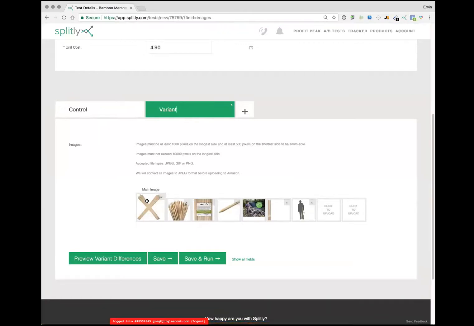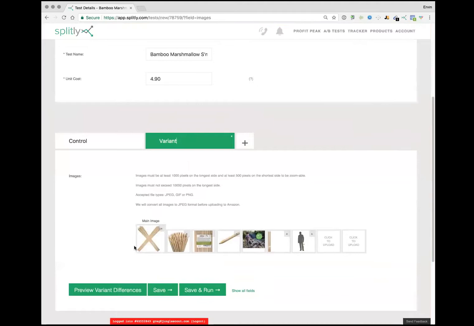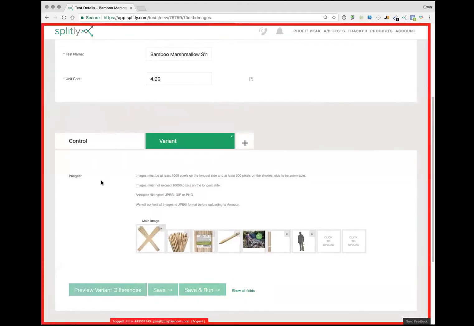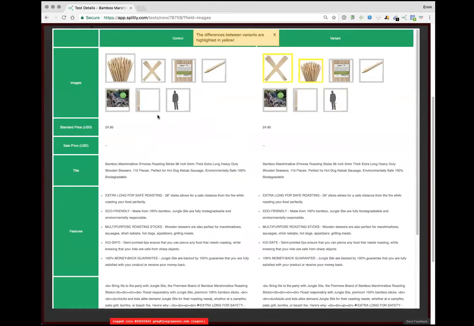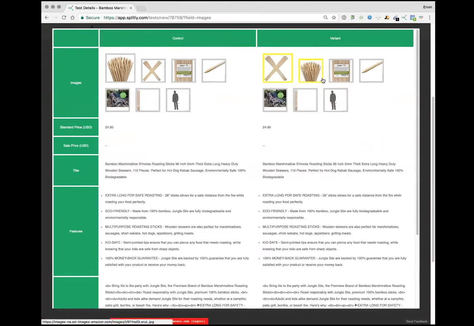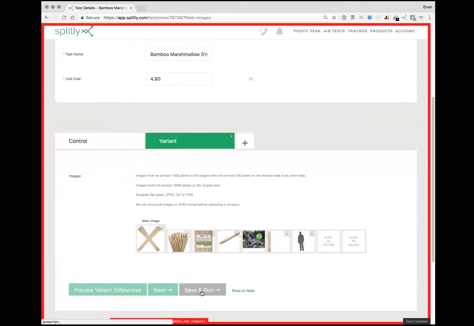And that's it. That's pretty much our test here. Now, before we begin, let's click preview variant differences just to make sure that we want to proceed with these changes that we want to make. Here in Splitly, we typically highlight the differences between the two versions of your listing that you create. Once we're happy with these changes, let's click outside this box, and then we can hit save and run, and then our test will begin.